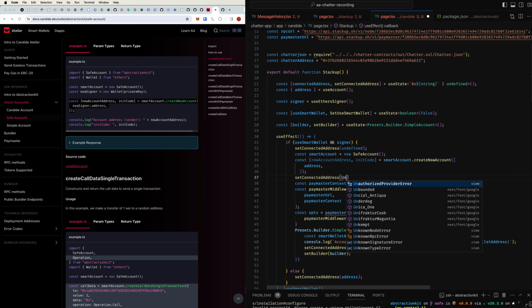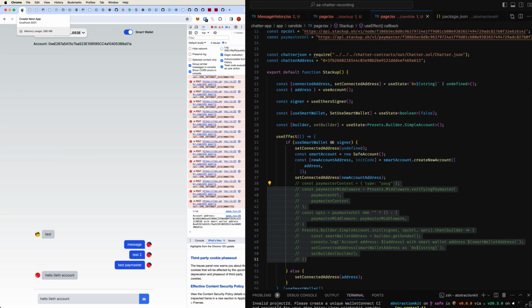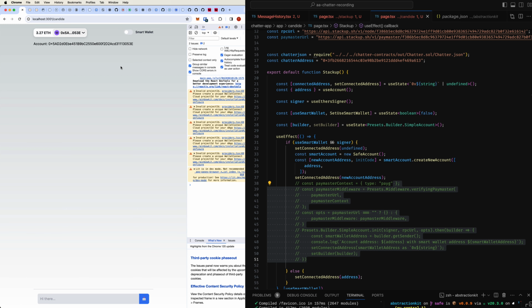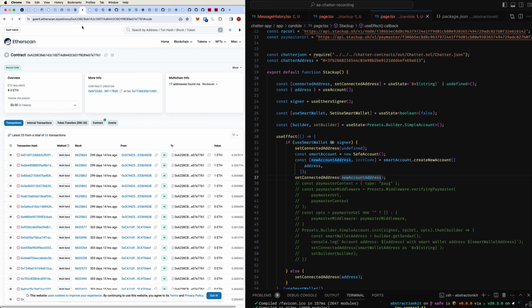So the whole builder and everything and the Paymaster, middleware and whatnot from StackUp can go, and we are just setting the new account address to the one that we're getting back from create new account on smart account. So if I go to Candide, and you see here, first of all, I don't need to sign. And second of all, it's really blazing fast.